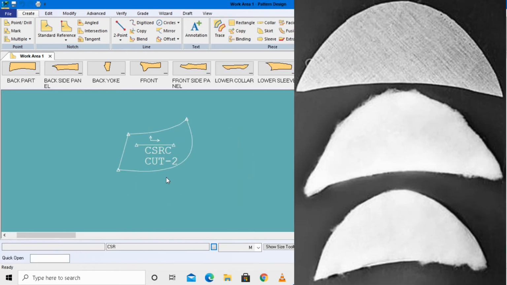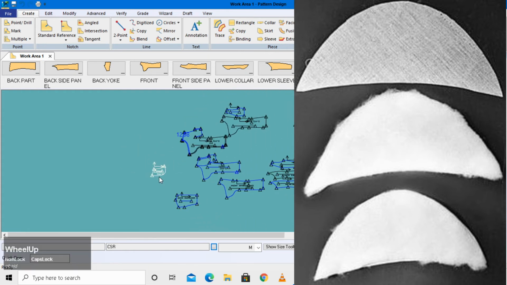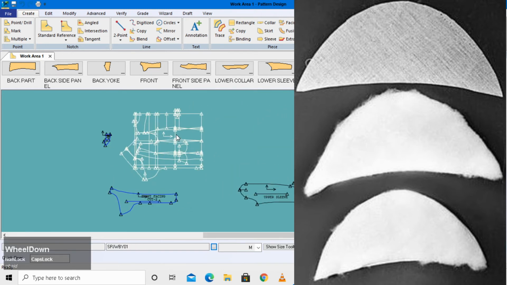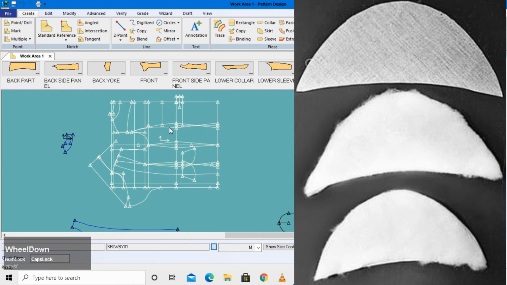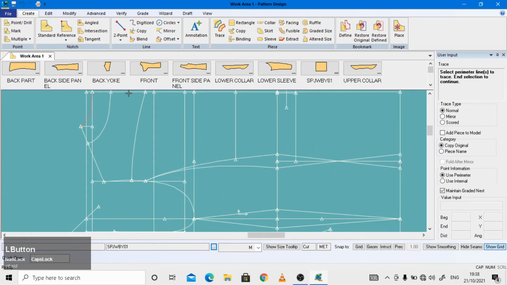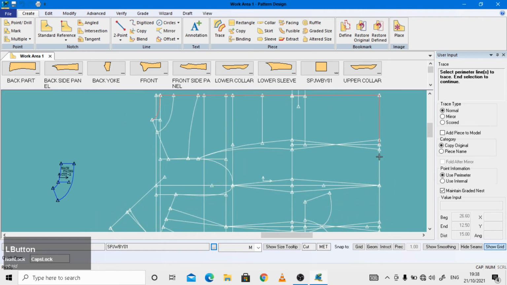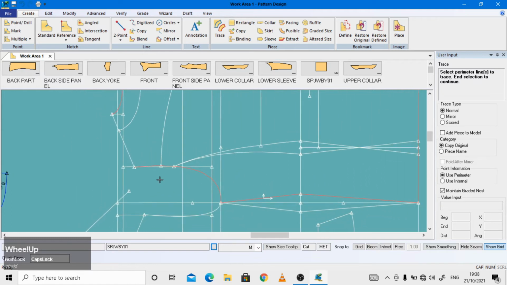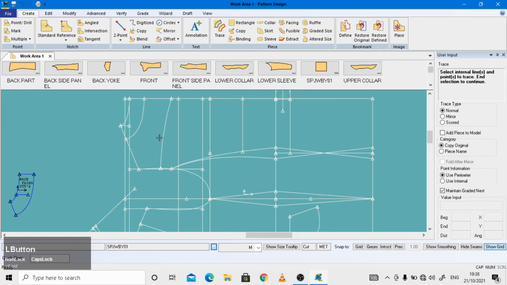Next one is shoulder padding components, which is very important. We have to know how to draft the shoulder padding components. So come to your standard draft and we have to go to create, trace, and we have to trace these components in this way, as you can see here. I will tell. Just select in this way and in a clockwise direction. After selection, right click and then OK.